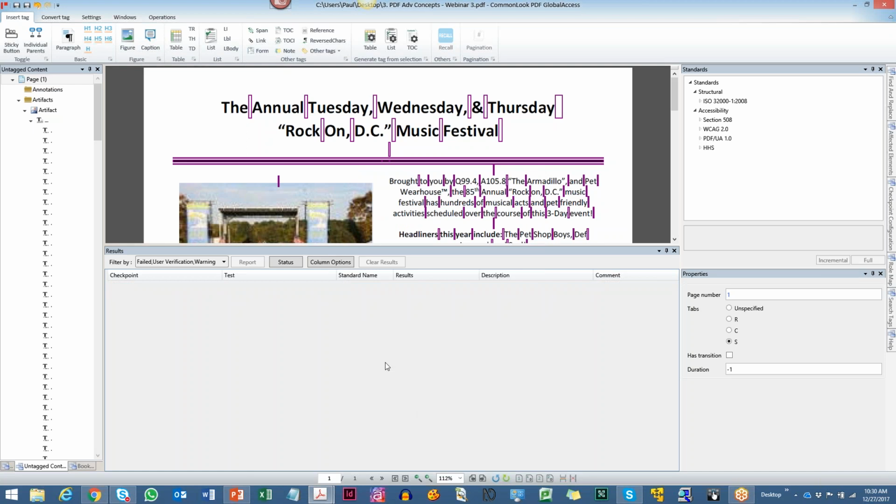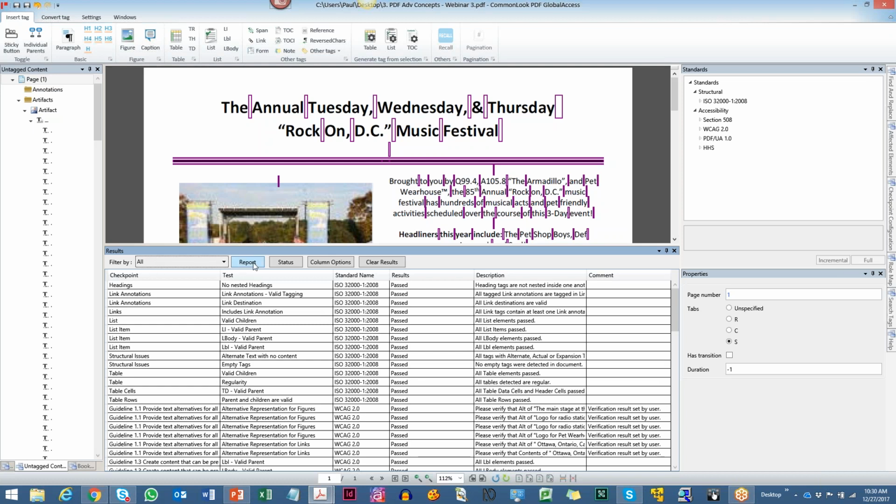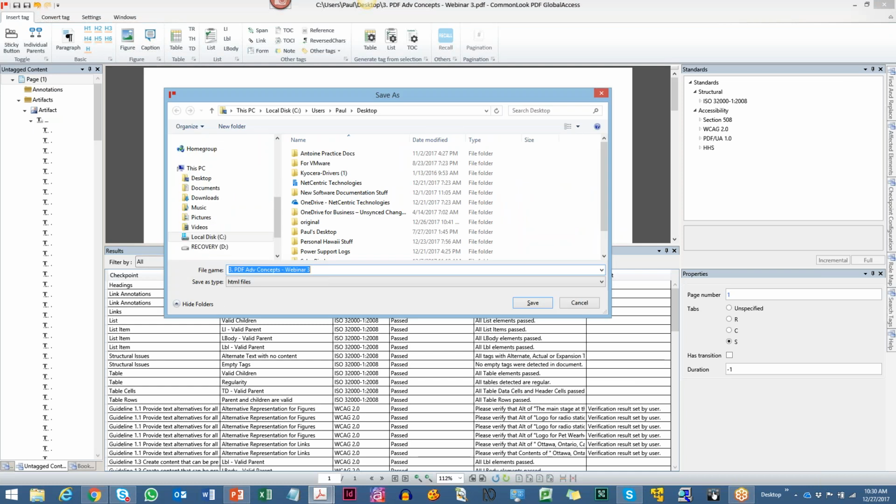So I've taken care of all of my issues again in this document. I'm going to change my filter back from failed, user verification and warning to all. And then I can choose the button next to the filter to generate my report to verify that I've made my PDF accessible and standards conformant. The report is going to be saved as an HTML file. It'll get the same file name that the PDF has, and it'll be saved in the same location where the PDF is currently saved. You can change any of those things except for the file type, and then save as needed.